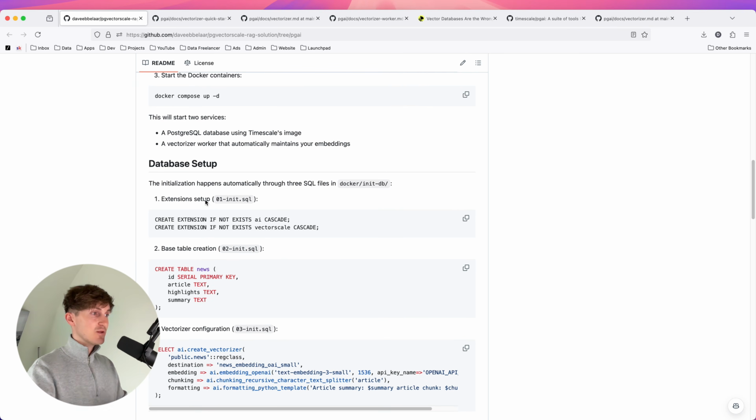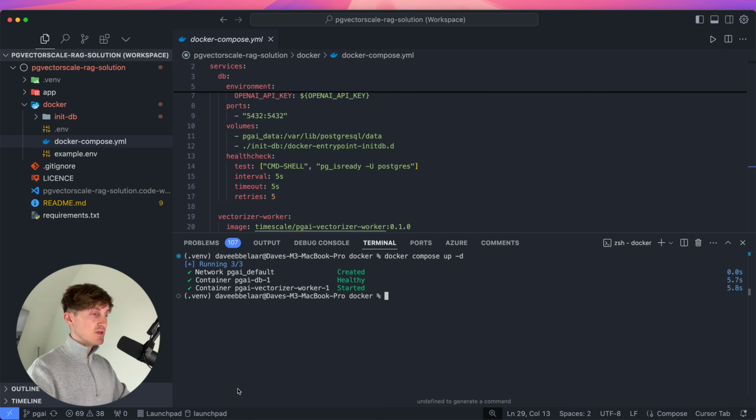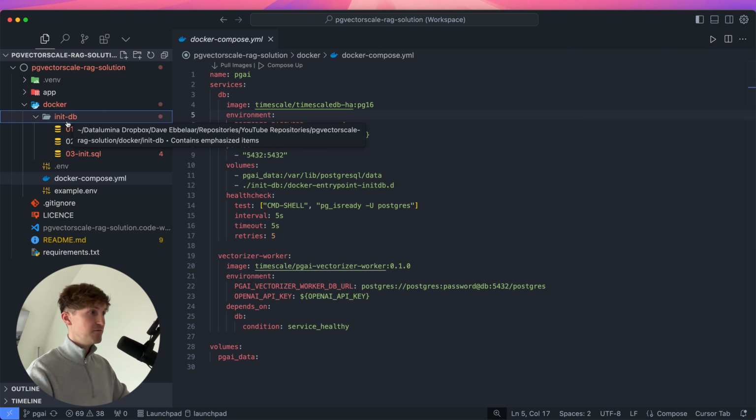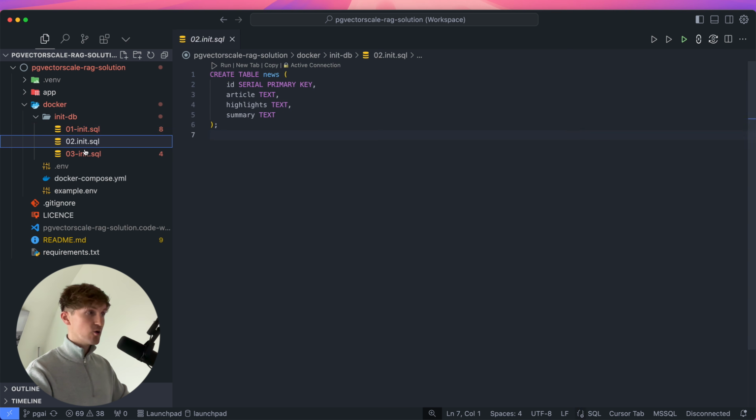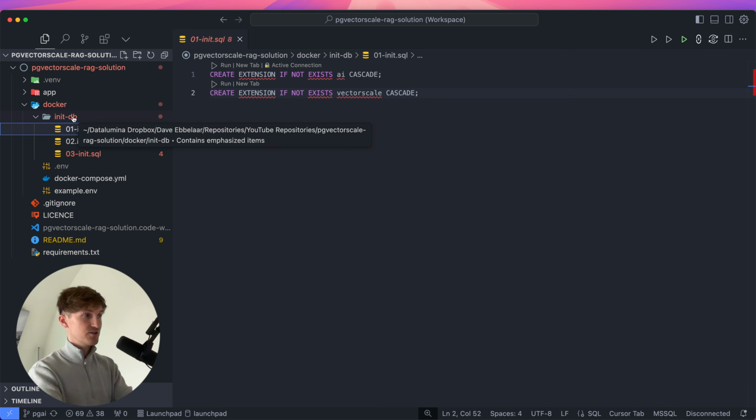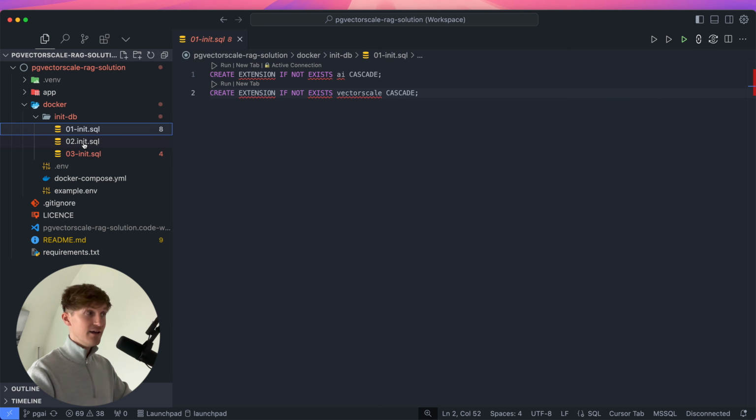All right, so now let's look at what this database setup is doing, because if you come over here to the Docker folder, you can see the plain Docker compose, but we also have an initdb folder in here with some SQL queries. And how this works with Docker, it's going to look into this folder upon startup, and it's going to run these files in the order that they are within the folder.